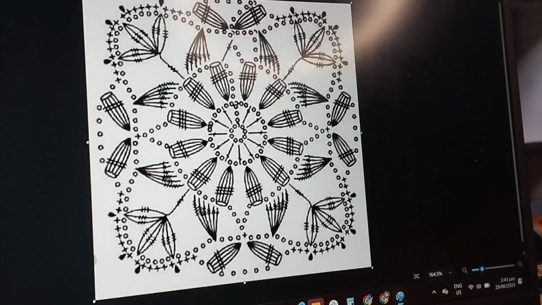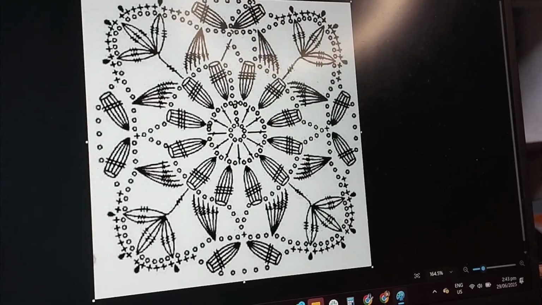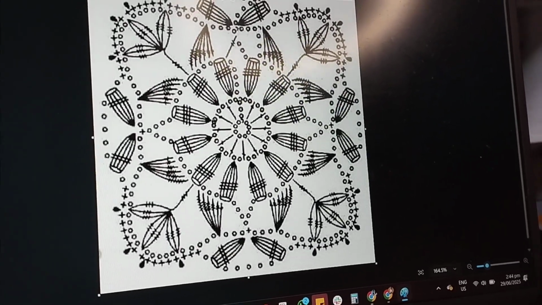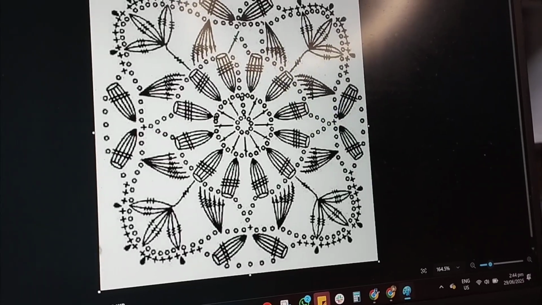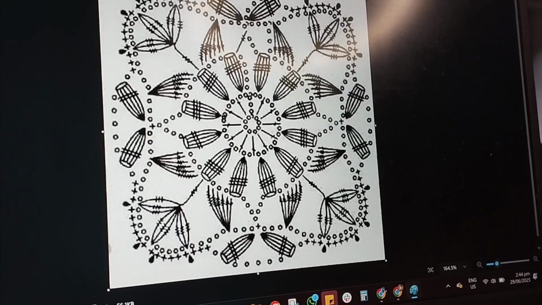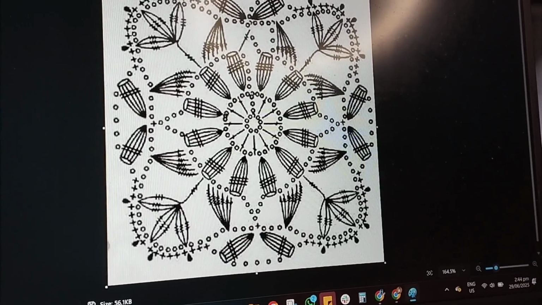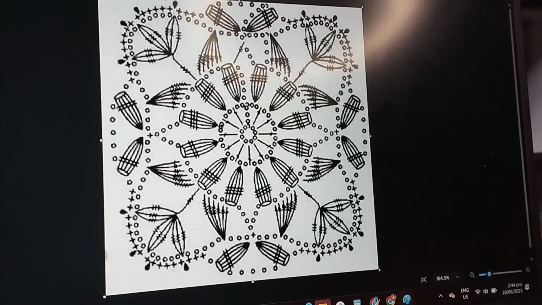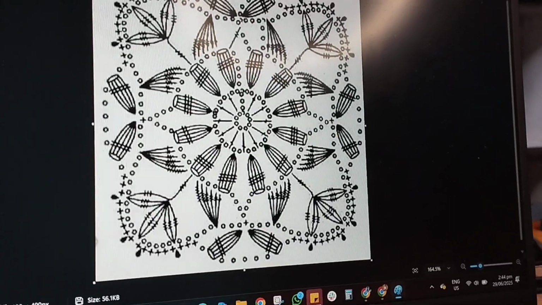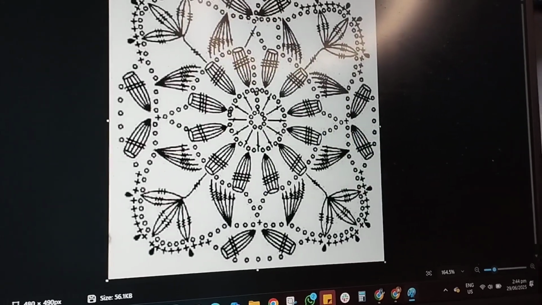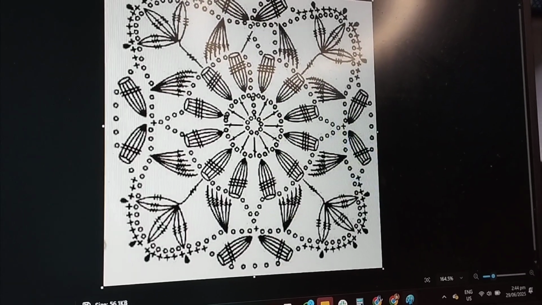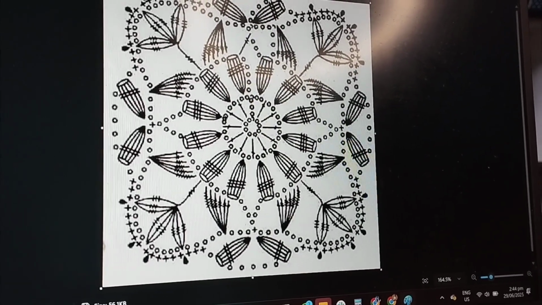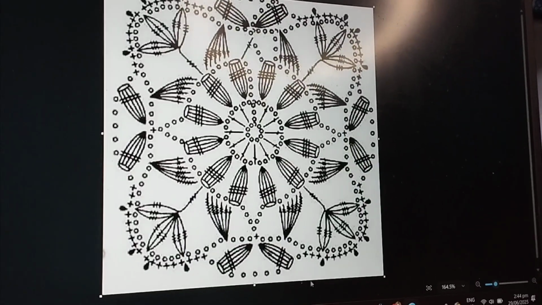Hi guys, so for today's video we will be doing this graph. If you don't know how to read this graph, maybe my video is going to help you, but if you already knew how to read it, then you can just follow this graph. This graph can be seen all around the internet. You can search it on Pinterest or any other social media platforms.